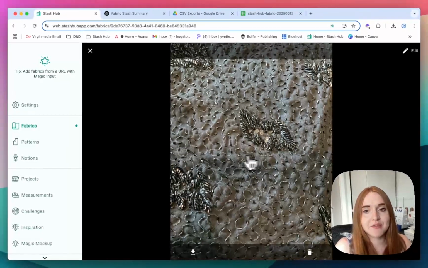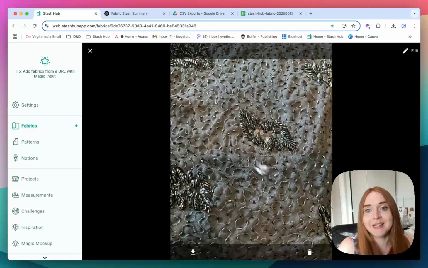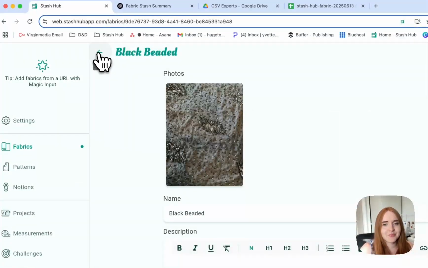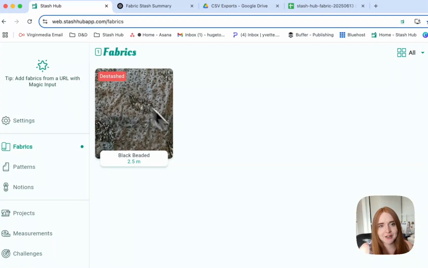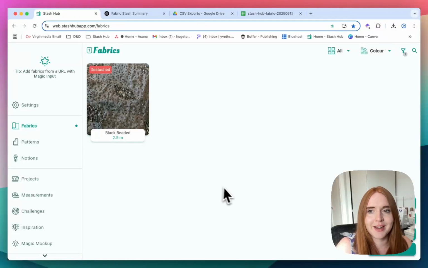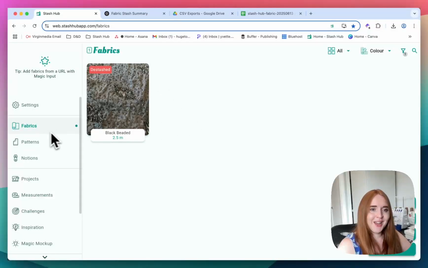It's not that it's like a heavyweight fabric per se, it's just the fabric itself weighed a lot because of all the beads on it. Yeah, so I've actually destashed that fabric because I didn't know what to make with it, and I don't tend to wear a lot of black. Yeah, okay, well that's quite interesting.